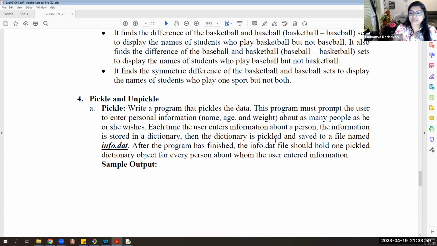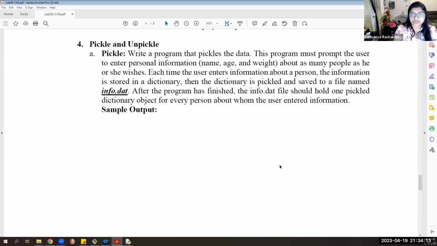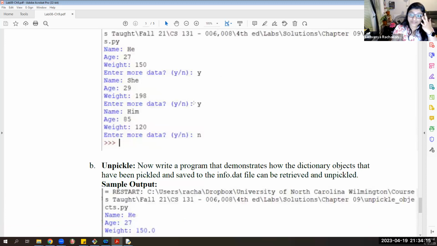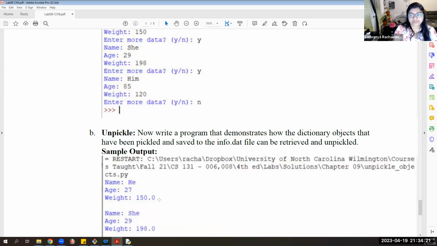Each time the user enters information about the person, the information is stored in a dictionary, and then the dictionary is pickled and saved into a file named info.dat. After the program has finished, the info.dat file should hold one pickled dictionary object for every person about whom the user entered information. Sample output is this. So I'm just going to enter name, age, weight, anything like that, just random.